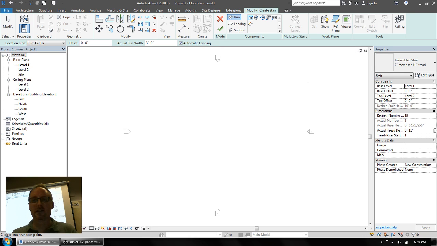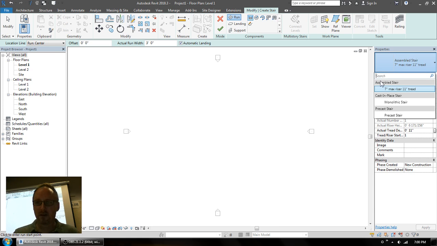Okay, with the Stair tool activated, if you go over to the Properties palette, you can see that there are these gray headings, and these are the three different kinds of stairs that Revit creates. The first one is the assembled stair. That would be a wood frame or a steel stair. The other two are cast in place or precast. And so here I'll do a set of each.